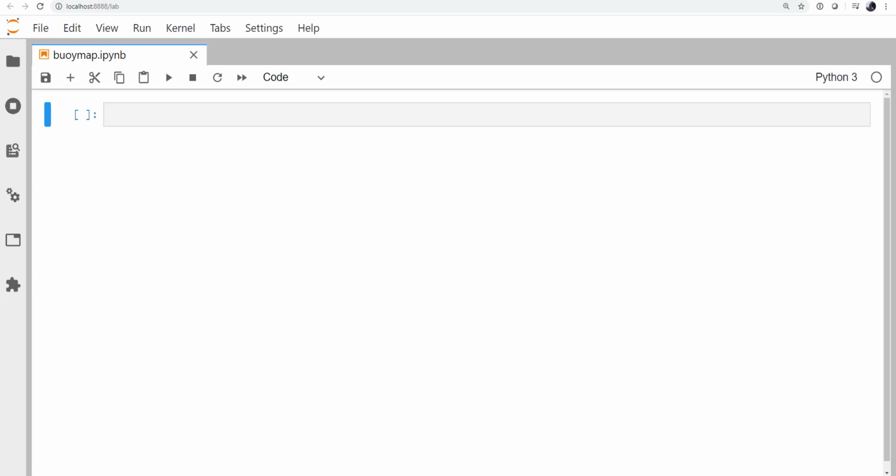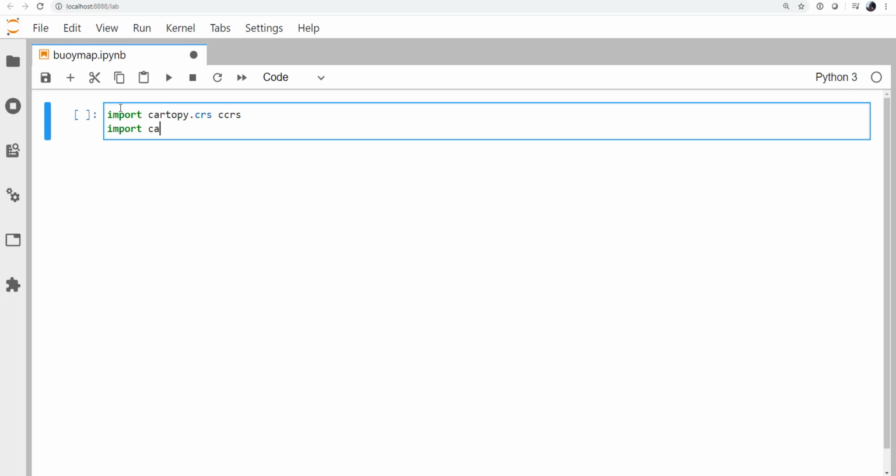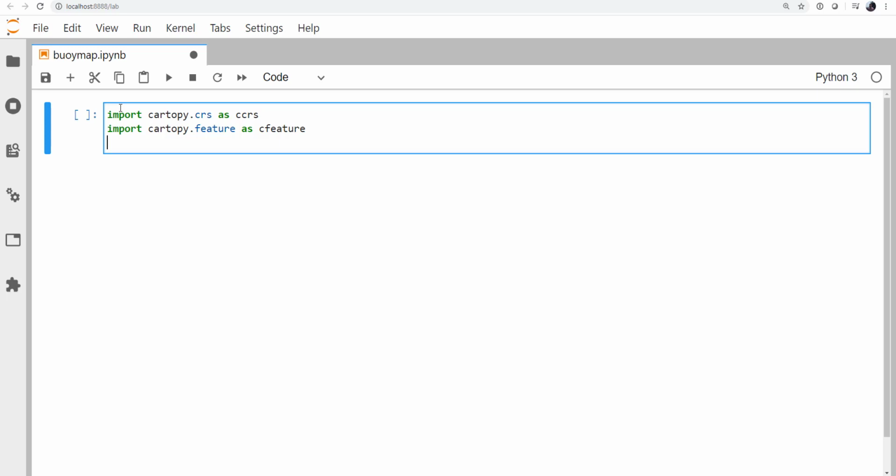All right, so let's get started with our imports. We're going to import cartopy.crs as CCRS for the coordinate reference system. Cartopy feature as CFeature. We need an as there as well. And remember, these as's are just sort of aliasing the import. It's a common thing that we do to reduce the amount of typing that we do.